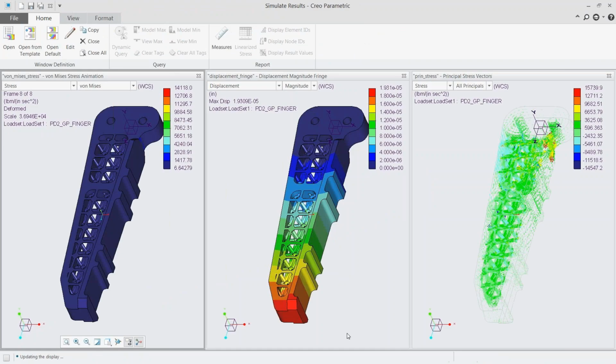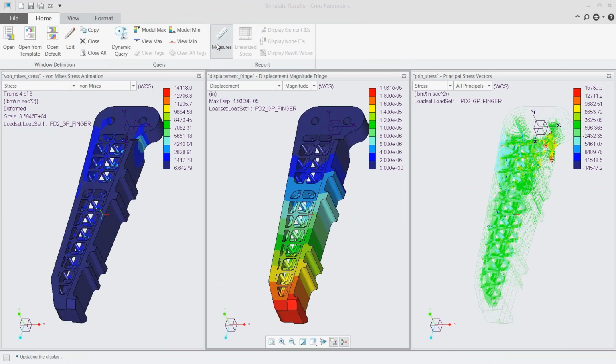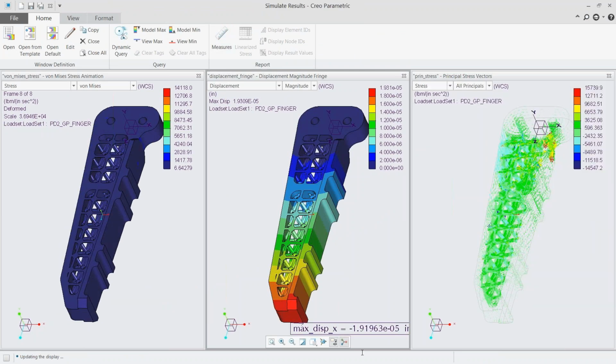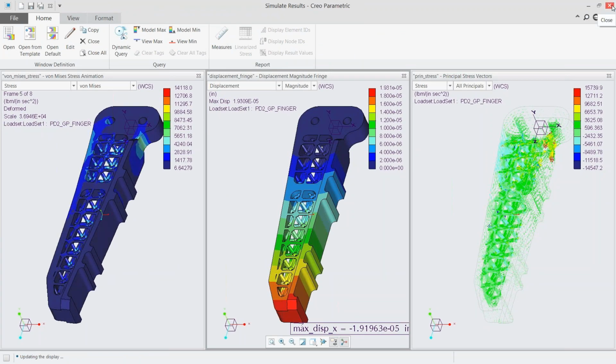So we can pull up those results and we can in fact see and measure out that maximum displacement. We have lowered that. It was over -2 before. Now we've lowered it into the 1 to 2 range. So making improvements as I go through and do my design.